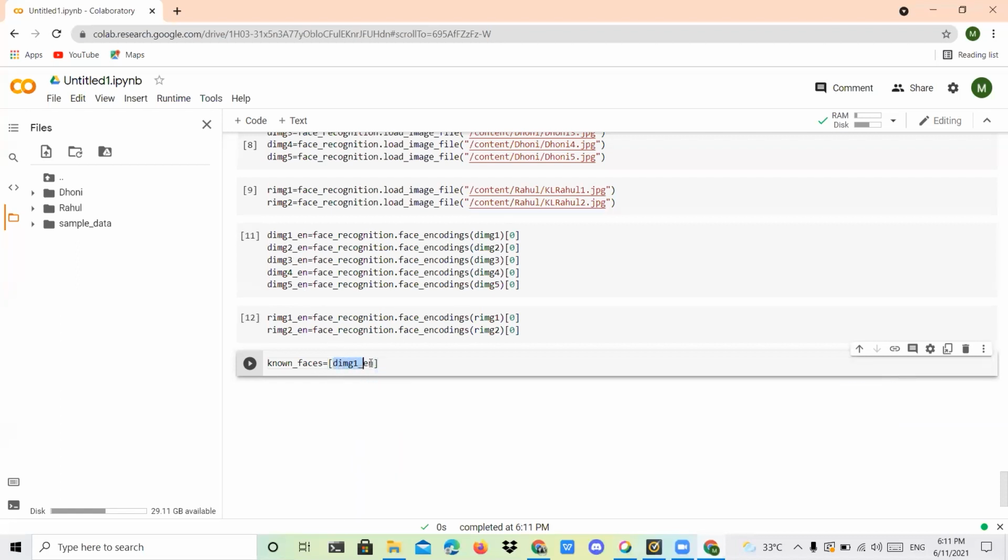You can copy this one, only 5 with the same name. Only the numbering is varying, right? So you can give this as Dhoni 2, and you can give Dhoni 3, Dhoni 4, Dhoni 5.